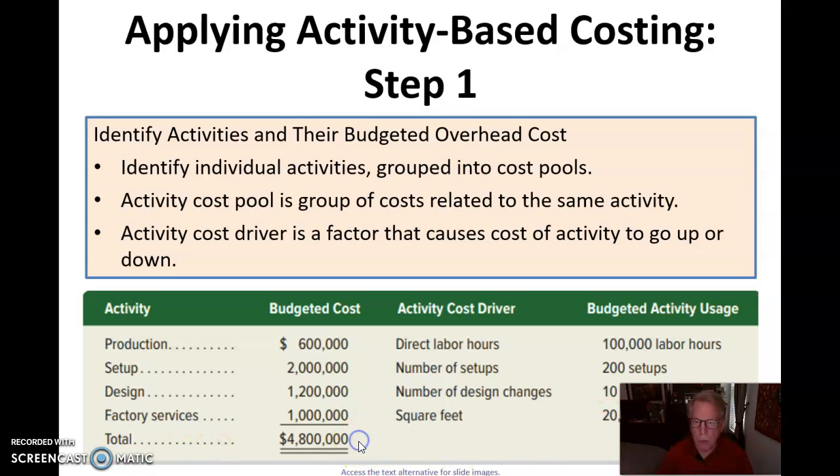Here in total, we have 4.8 million, but we divided that based on our budget. That's going to be an estimate of 600,000 for production, 2 million for setup, 1.2 million for design, and $1 million for factory services. And we'll allocate that here: direct labor hours, number of setups, number of design changes, and our total square footage of the plant.